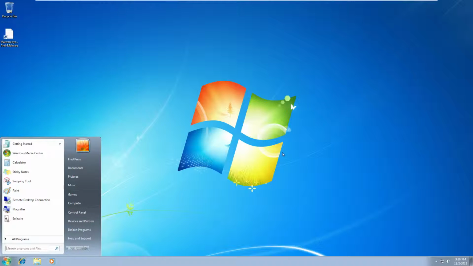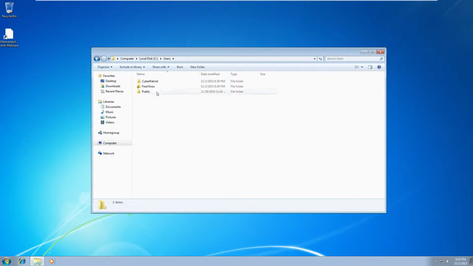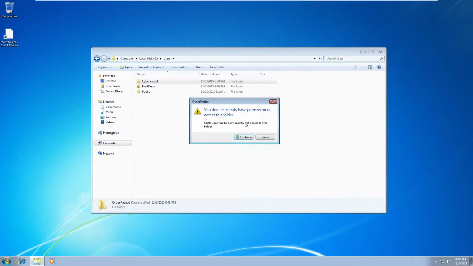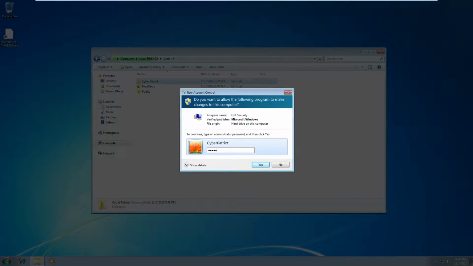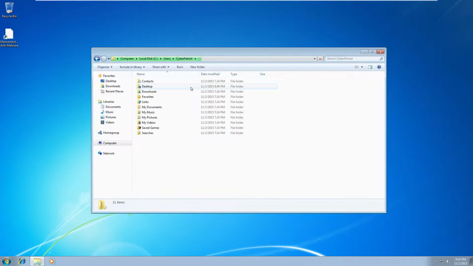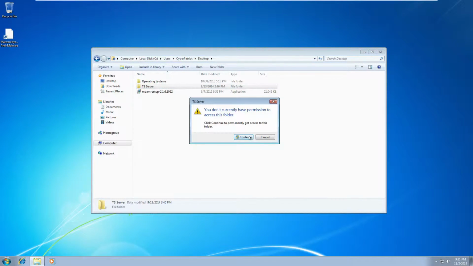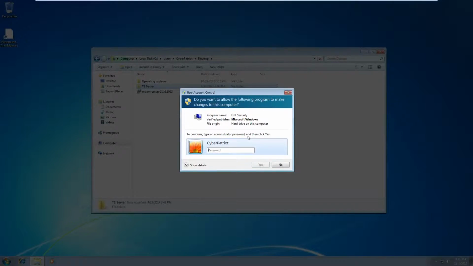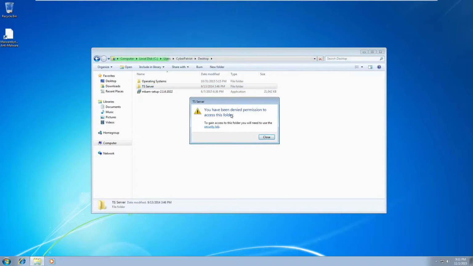Now, he doesn't have that TeamSpeak folder and the operating systems folder on his account. But what we can do is we can go to Computer, Local Disk, Users, CyberPatriot, and of course, we can see that he just doesn't have access to my folder. But for argument's sake, let's just say he does have access to my folder. We can go to Desktop, TeamSpeak Server. You currently don't have access to this folder. You've been denied permissions to this folder. That's what we were looking for.